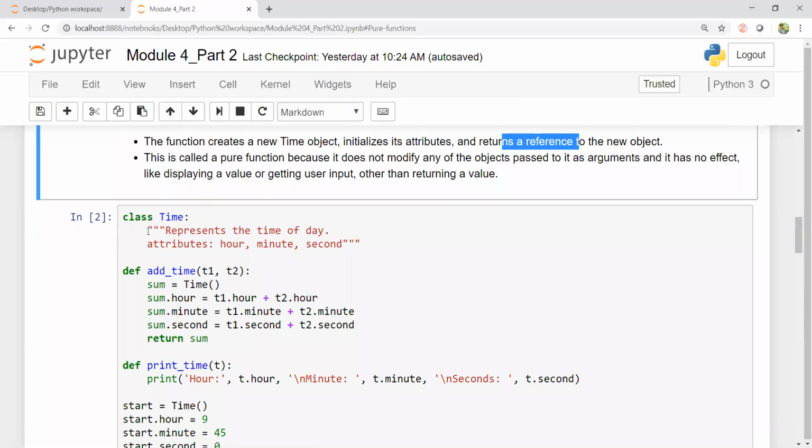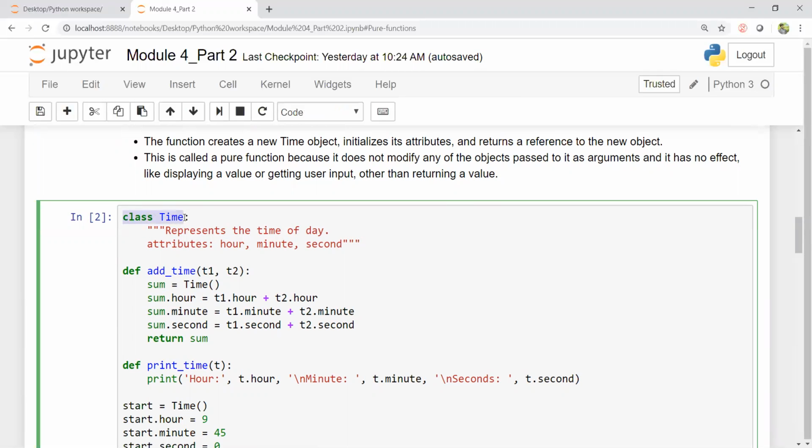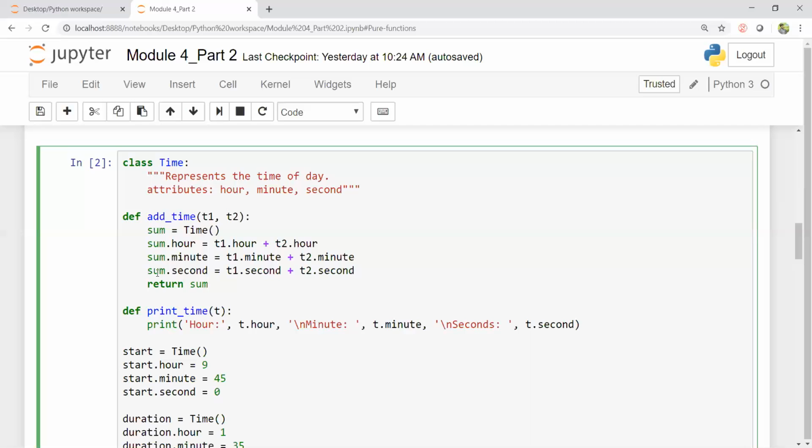So it does not modify any of the objects passed as its argument, and it has no side effect at all. So let us see an example here. I have an example of class Time, and I have created a function. See here, carefully observe. I have created a function add_time, which adds two times. Suppose I have started recording this video at 12:30 p.m., say for example. So that would be my time T1, 12 hours, 30 minutes and say around 20 seconds.